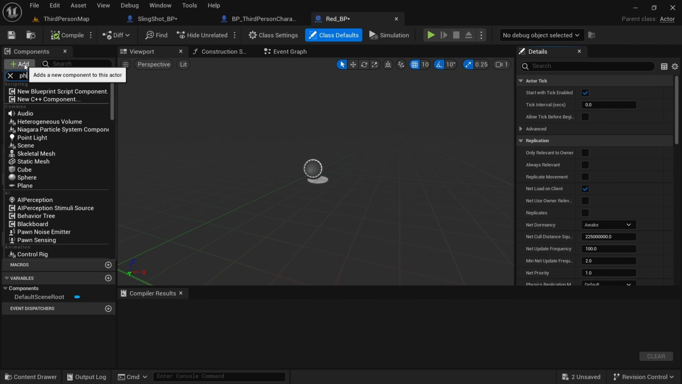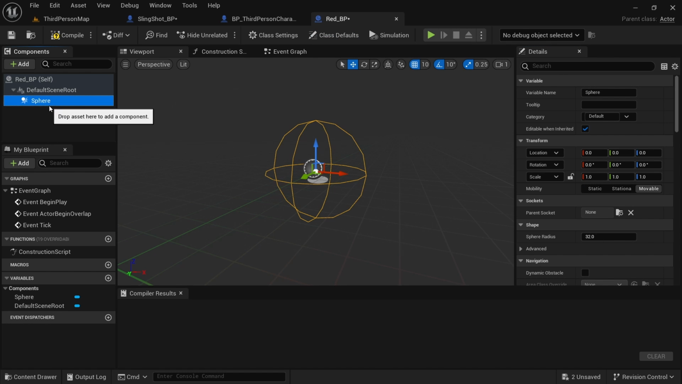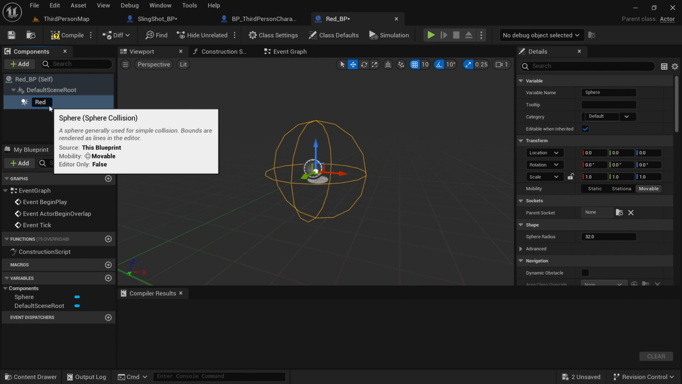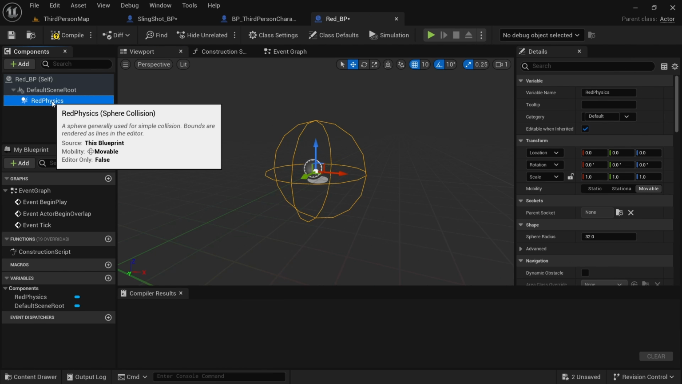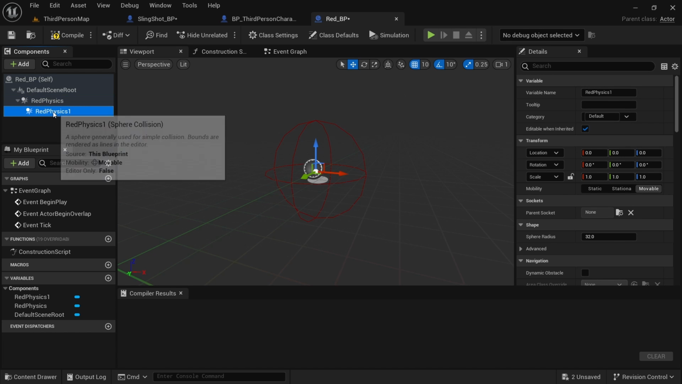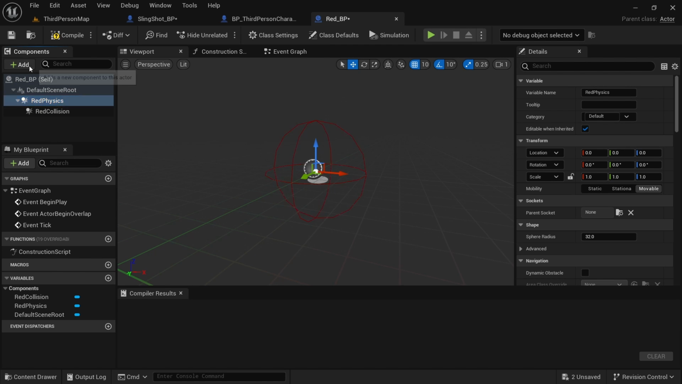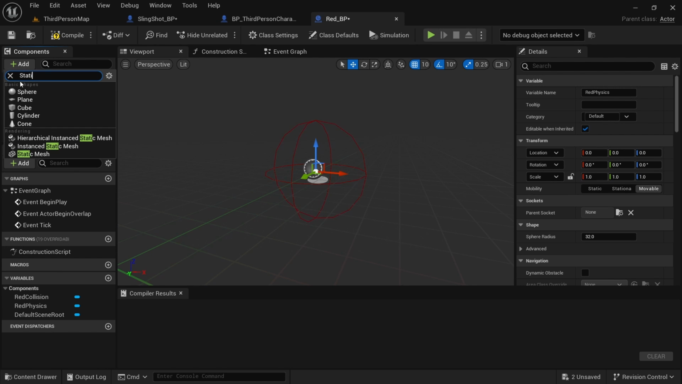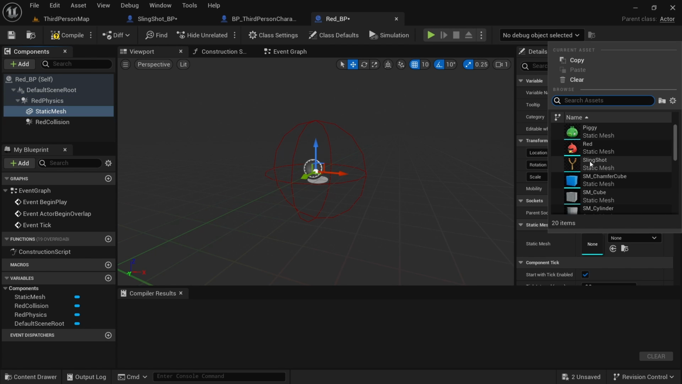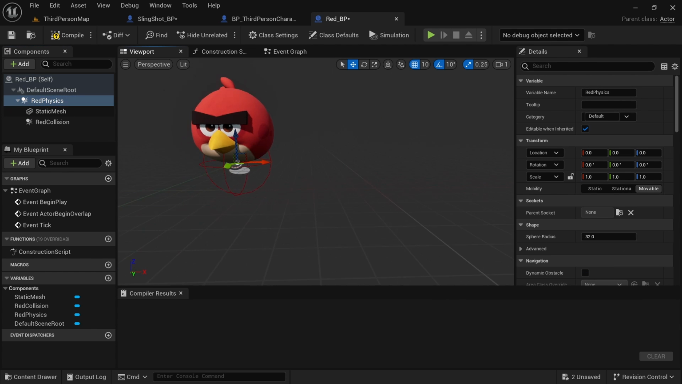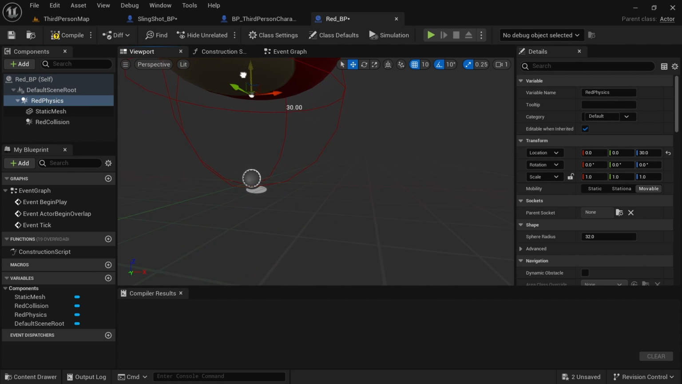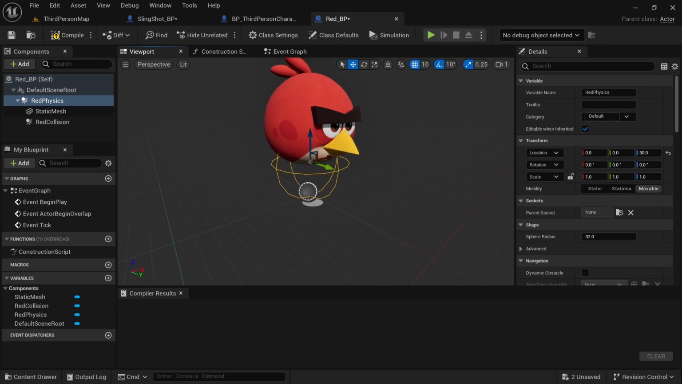And first I'm going to get a sphere collision and I'm going to call this red physics. And then I'm going to copy and paste this and drag it on top. And then I'm going to rename that second one to red collision. And then with the red physics selected, I'm going to select static mesh and then I'll choose the red. First I'm going to get the red physics and just drag it up so that it's on top of this right here. So I want that to be the base.